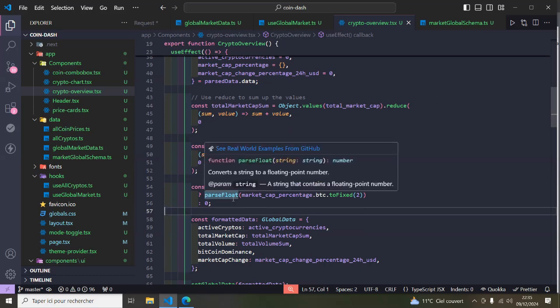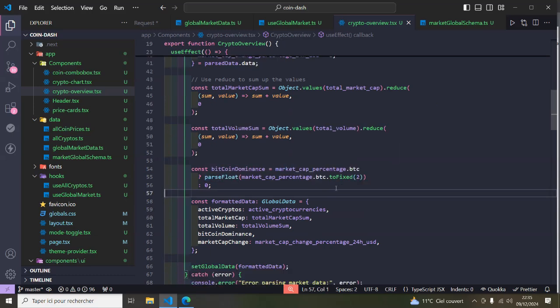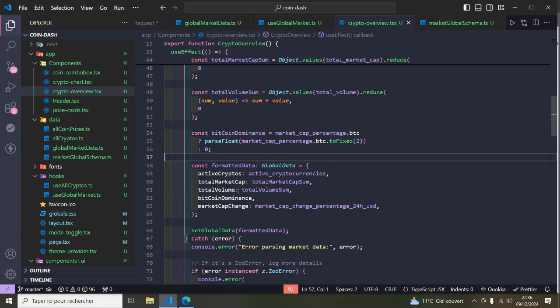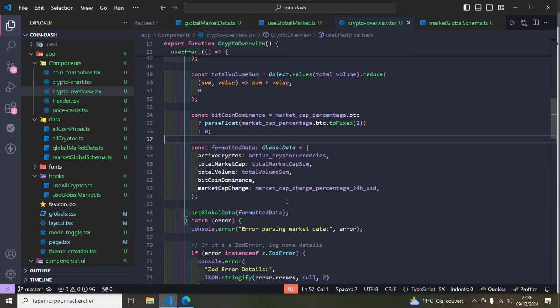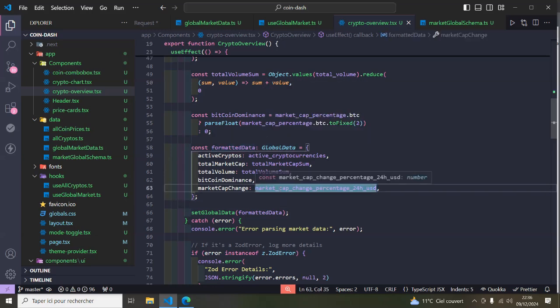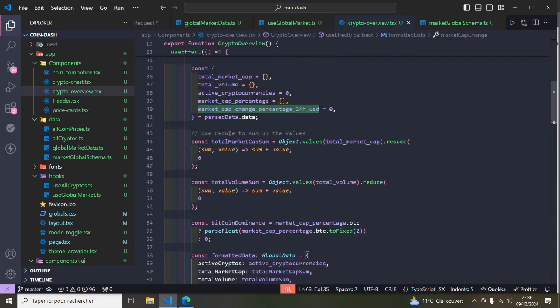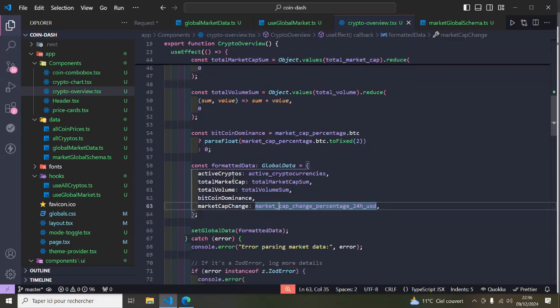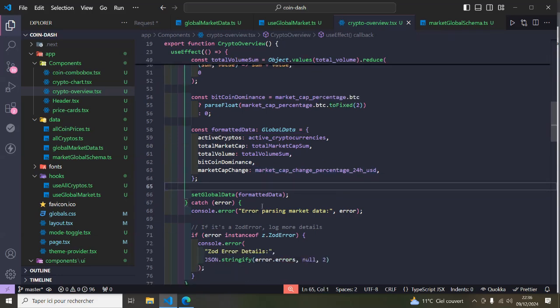And here we are going to see the dominance, or the Bitcoin dominance. We are going to make sure that this is not null. If it is not, we're going to go to this part. Otherwise, we're going to return 0. And after that, we are going to format our data. So we're going to define the type of the formatted data with the global data structure. And we're going to assign each element in here to the parameter that we want. And then we're going to update our global data with the formatted data.